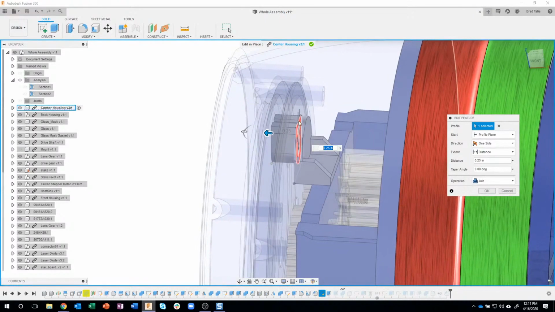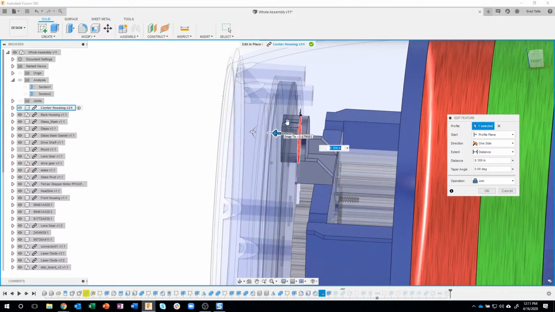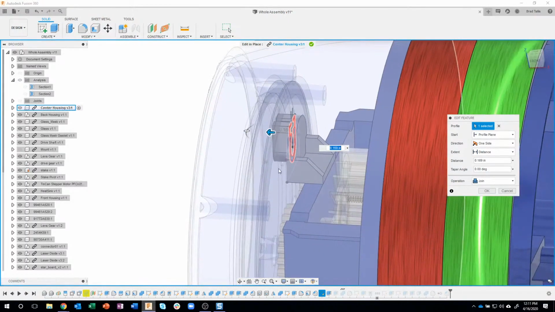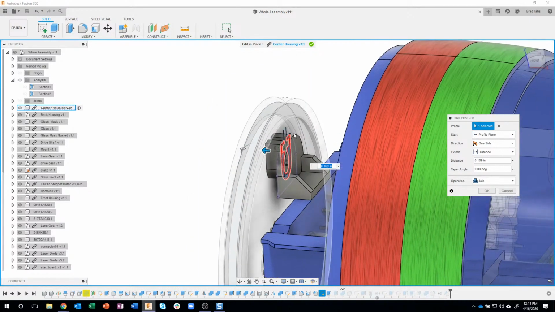And what this is going to allow me to do is drag and change the length of this, and I can actually snap it to the glass. So let me turn off the front housing also right there, so it's not in the way. And I'm just going to click on the face of the glass, and you can see how it's snapped back. And now the front of this plastic part is sitting flush with the glass.